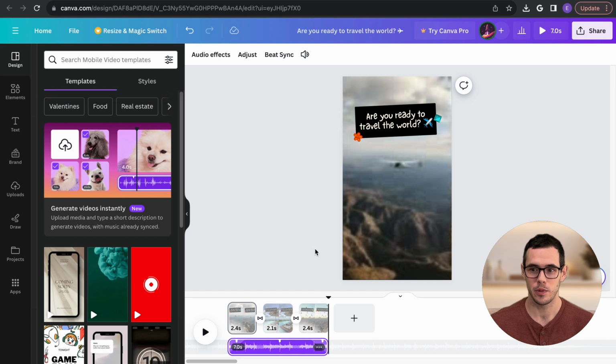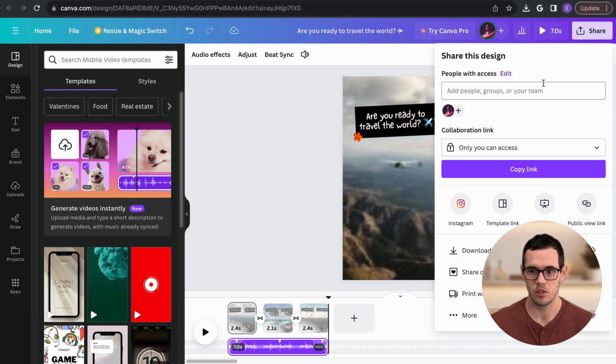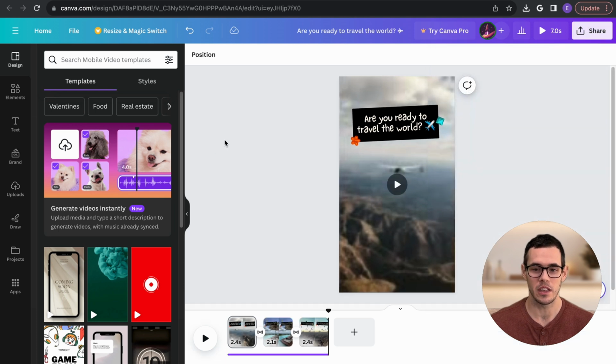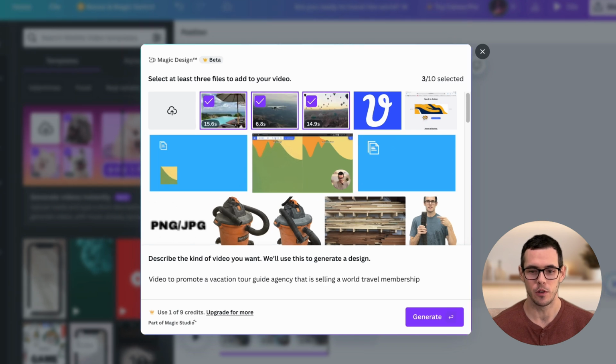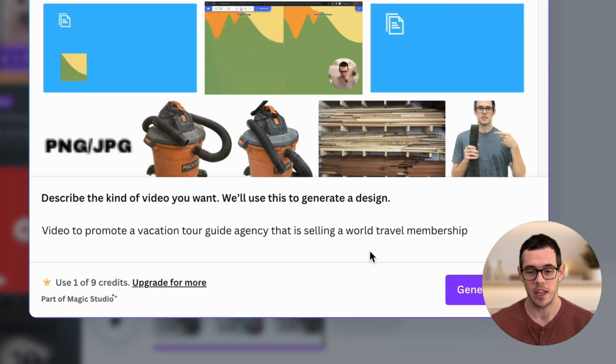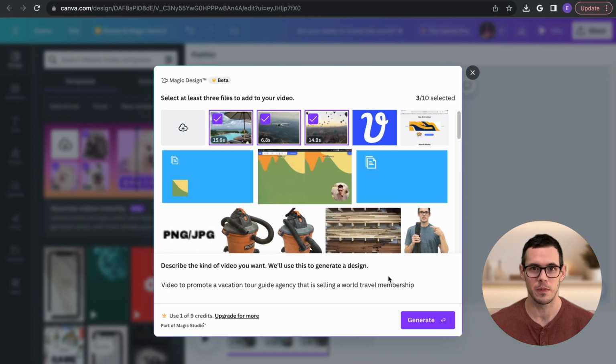And from here, it's pretty simple. We just go ahead and we can share it as usual and go ahead and download this and use it on our platforms. So let's go ahead and try another one, or let's try tweaking our prompt a little bit and see how it may come out differently. Okay, so this time the prompt that I wrote was a video to promote a vacation tour guide agency that is selling a world travel membership. So we're gonna use those same 3 clips and let's see what it comes up with.